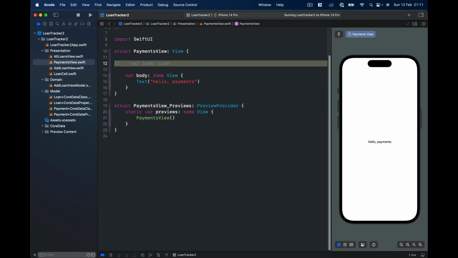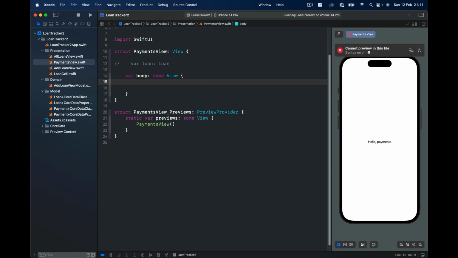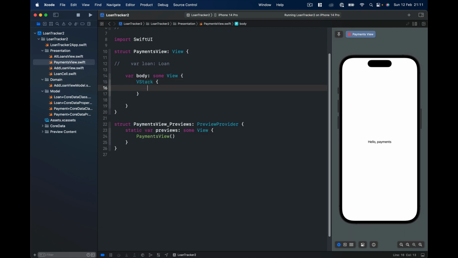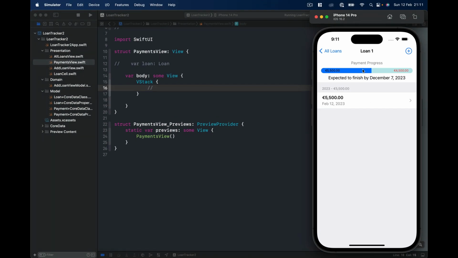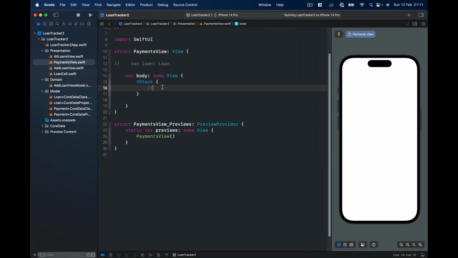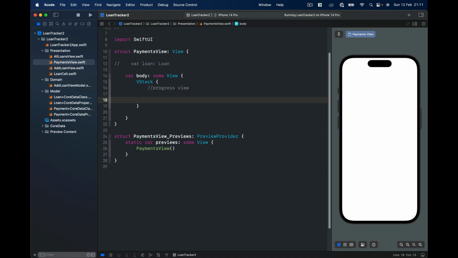All right, in our body, let's do a quick setup here. Actually, we don't need this. Let's say VStack. And in our VStack, let's quickly jump to our ready application. So we have our progress area, which has a title, our progress, and some estimated time to finish. And then we have our list that shows all the information. Again, this is like a grouping list. So let's put here a progress view and our list.